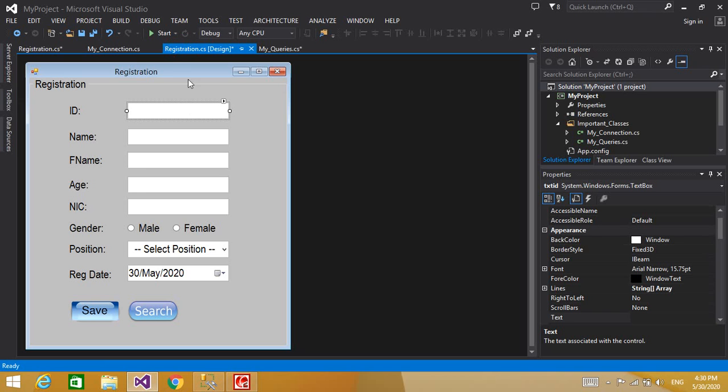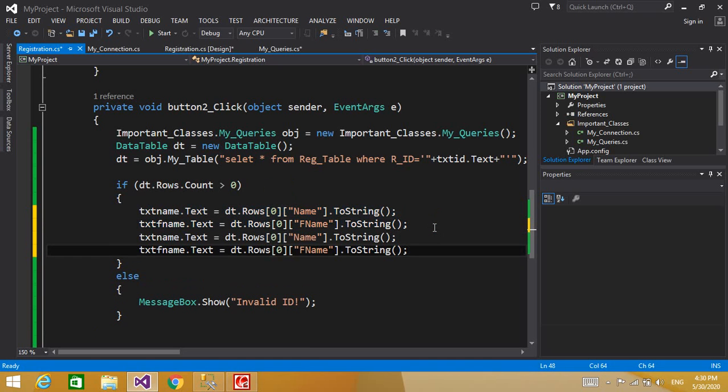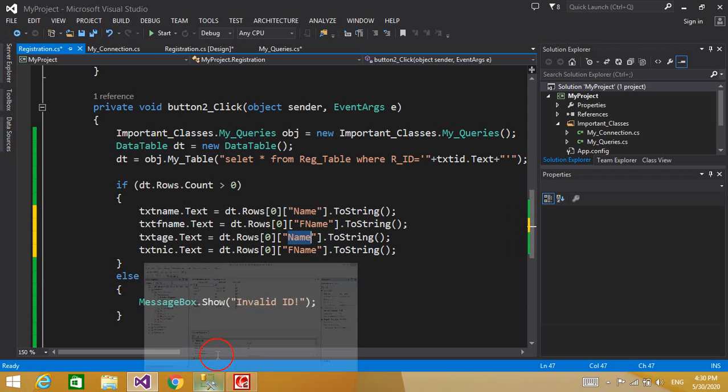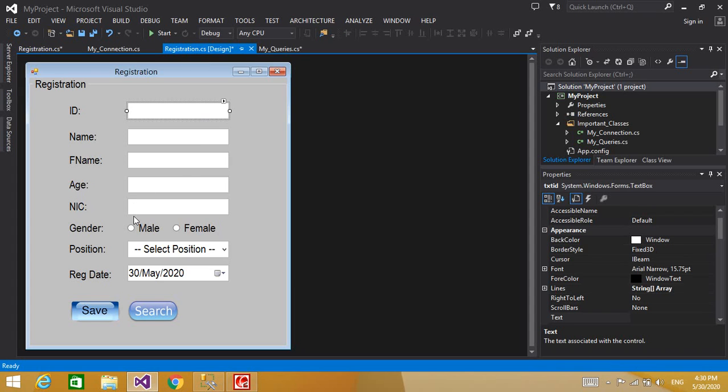After this we will see what we have: age and two other things. We will just copy these lines of code and adapt them in order to not waste our time. txtAge, txtNIC. This is age, so age, nic, age, nic. That's fine. Then after this we have the gender.